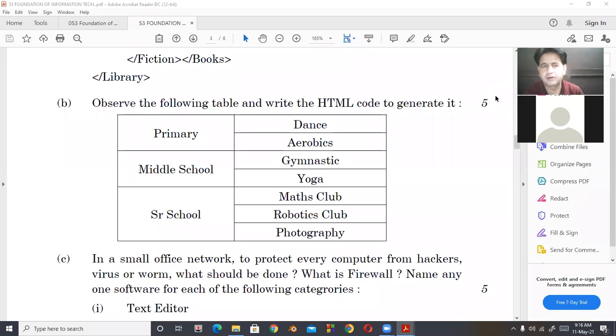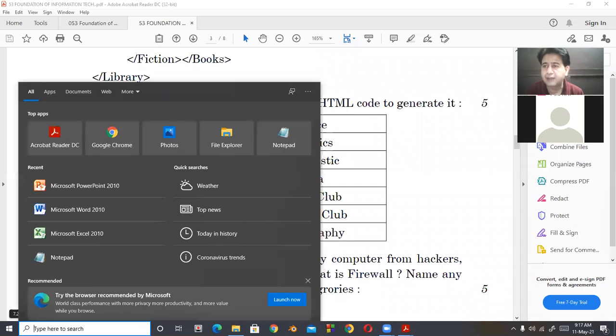Now the revision work of HTML. First, I will discuss the HTML question, that is an HTML table from CBSE previous year papers. This paper is of 2016 or 17. There is a table in which there are some merging of cells. So I am going to discuss how to type the coding of this. So look at here.